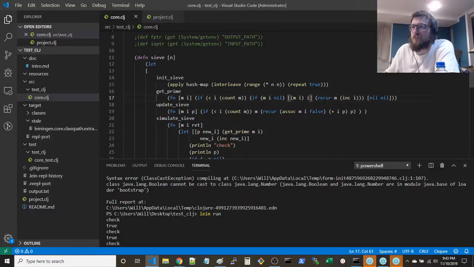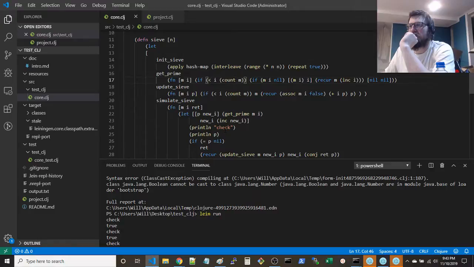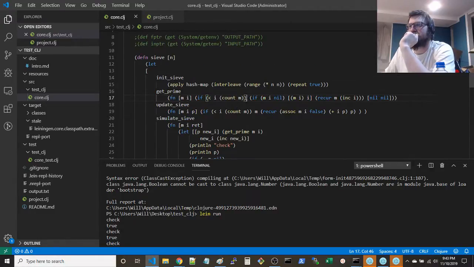That's not what we're supposed to be returning. No, definitely not. It's just true. That's not correct. P is supposed to be an integer. Oh, that's why. I see the problem.